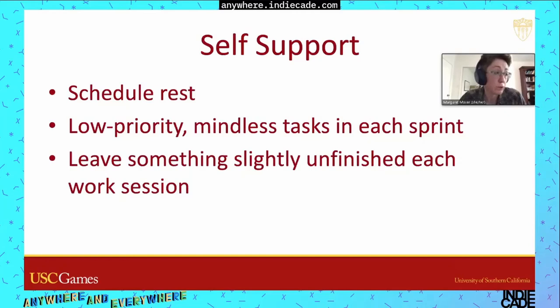For your own sake, it's good to give yourself some low priority tasks that you can turn to if you're feeling exhausted, but you still want to make progress. Just go ahead and schedule those in each sprint. And this is a tip I got from my colleague, Peter Brinson. Each time you work, leave something slightly unfinished so that when you wake up in the morning, you're like, oh, I just need to finish that one thing, right? Like, I know exactly what I need to do. I just need to go and comment out that line of code or whatever, because that just makes it so much easier to start your day.